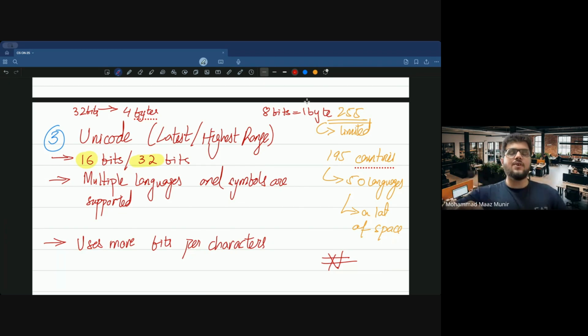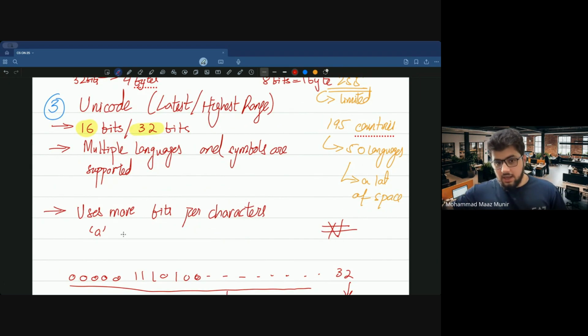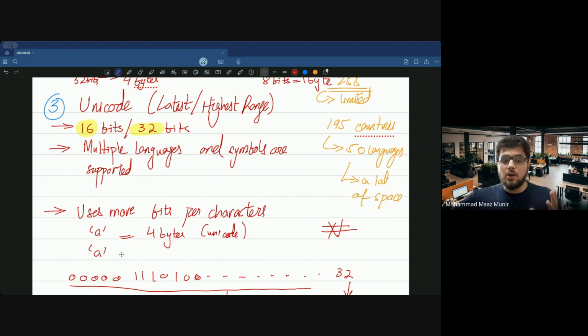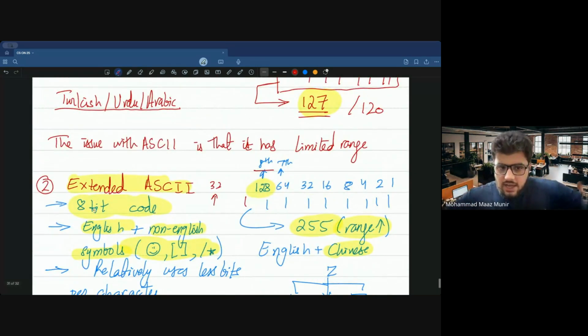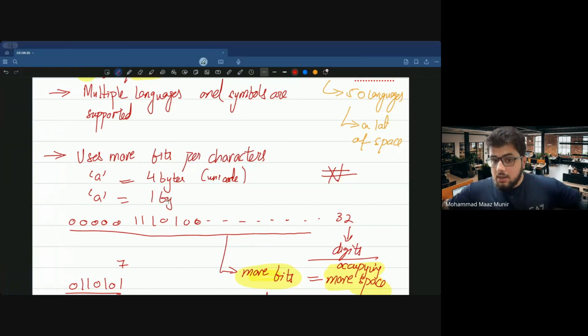So if I write a single character, if I write A onto the computer, it will occupy 4 bytes if I'm using Unicode. But if I was dealing with extended ASCII, which occupies only 8 bits per character, it has an 8-bit code. Now, if it has an 8-bit code, it will only occupy 1 byte. Why 1 byte? Because 8 bits is equal to 1 byte.